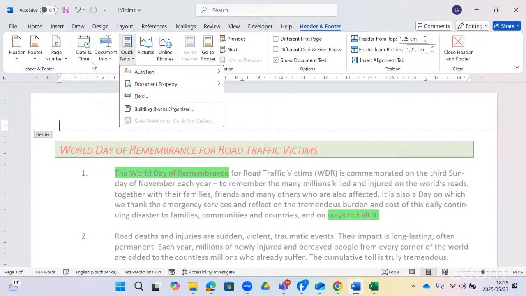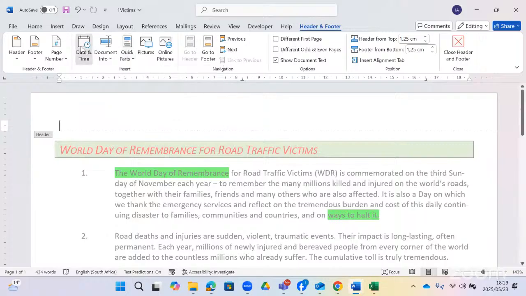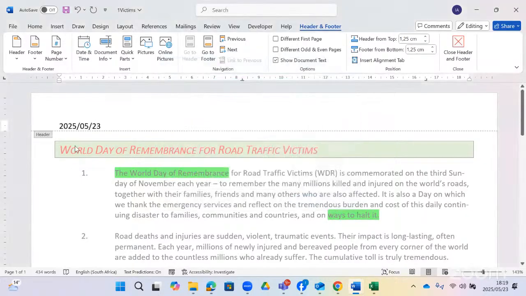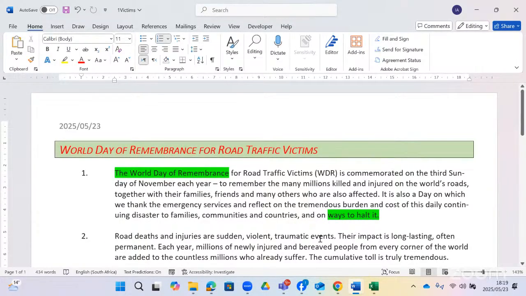Right now, the question wants us to insert date and time. So we choose date and time. And then we tick update automatically. Sometimes they can ask you a question to choose a specific format that is available here. And then we tick update automatically so that tomorrow when you come back, the date will change automatically. Right. Now let's move on to the next question.